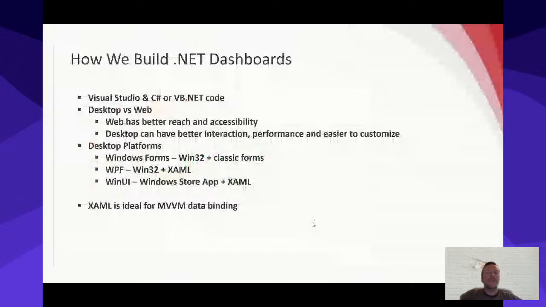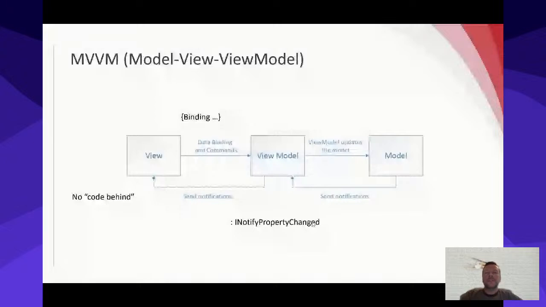So XAML, if you're not familiar, is basically like the HTML markup for your user interface for all of Microsoft's latest technologies, including WinUI. And XAML allows you to define the user interface in a very scalable, easy to understand way. It's easier to create a custom style. And most importantly, it easily supports the popular application structure known as MVVM. And the XAML platform is ideal for MVVM data binding. And that is something that we're going to sort of focus on today.